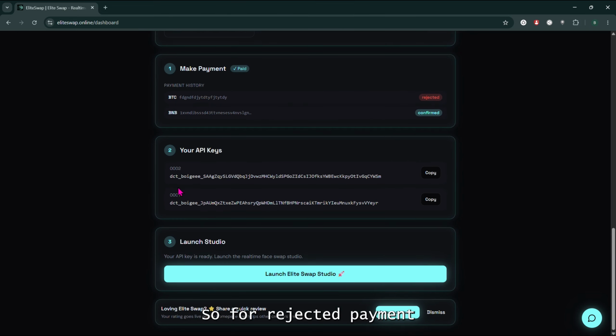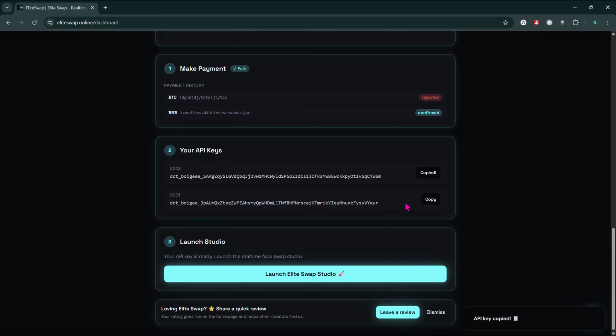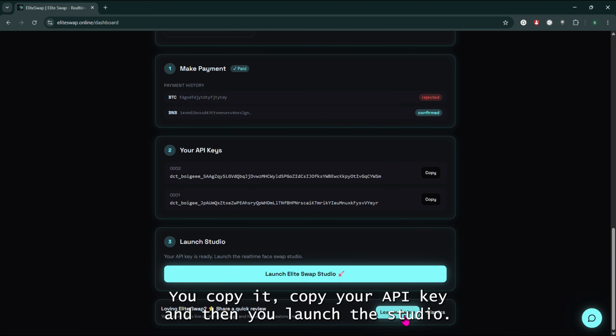So a rejected payment appears like this, and a confirmed payment also appears like this. And then you have your API keys. You copy your API key and then you launch the studio.